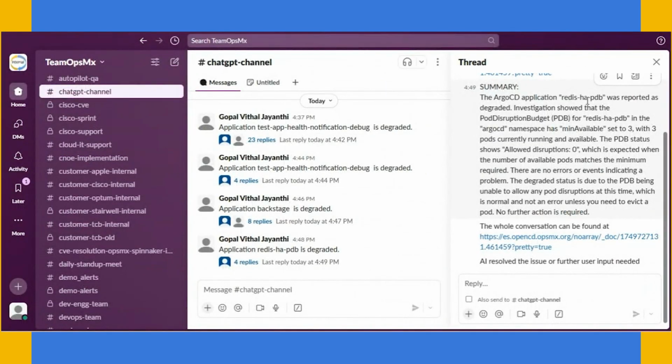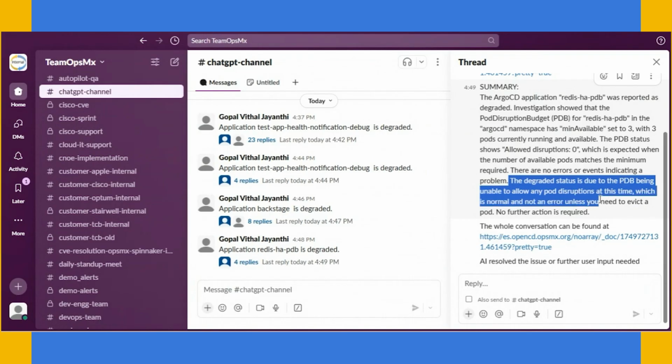And the summary is that this Argo CD application is reported as degraded, and investigation showed that the pod disruption budget for this application has minimum available set to 3, with 3 pods currently running and available. The pod status shows allowed disruptions is 0, which is expected when the number of pods matches the minimum number required. There are no errors or events indicating a problem. The degraded status is due to the PDB being unable to allow any pod disruptions at this time, which is normal and not an error. Unless you need to evict a pod, no further action is required.